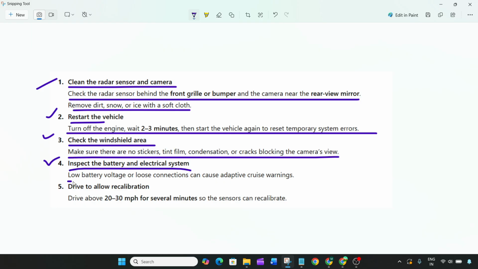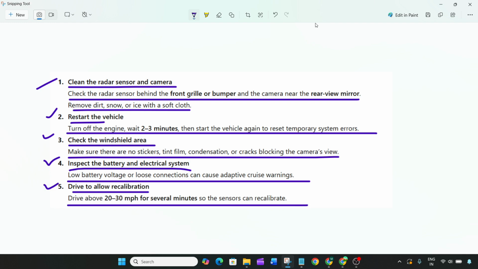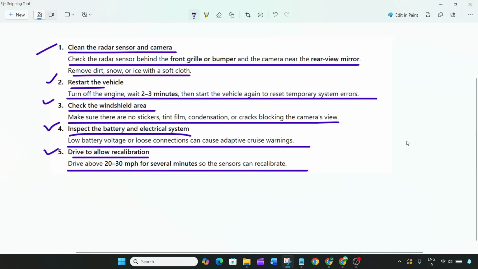4. Inspect the battery and electrical system. Low battery voltage or loose connections can cause adaptive cruise warnings. 5. Drive to allow recalibration. Drive above 20 to 30 miles per hour for several minutes so the sensors can recalibrate.